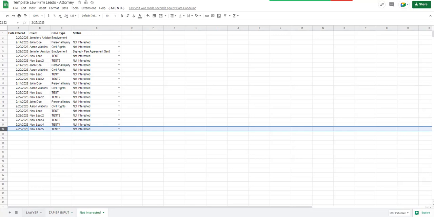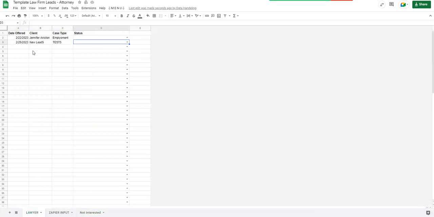So if there is no matching already available in this not interested or lawyer tab, then the new entry will get updated in here, which can then be used for the modification and the selection of the status of the case. In case of the person select no not interested, this will get transferred to this not interested tab.